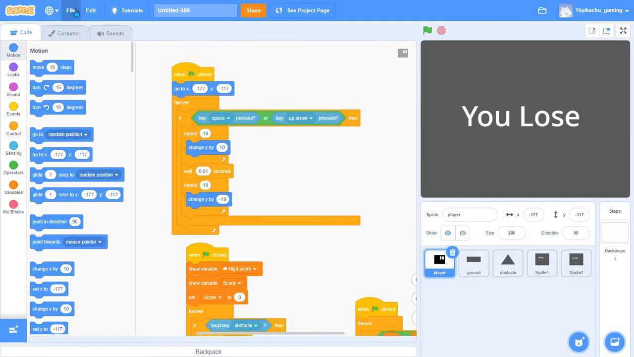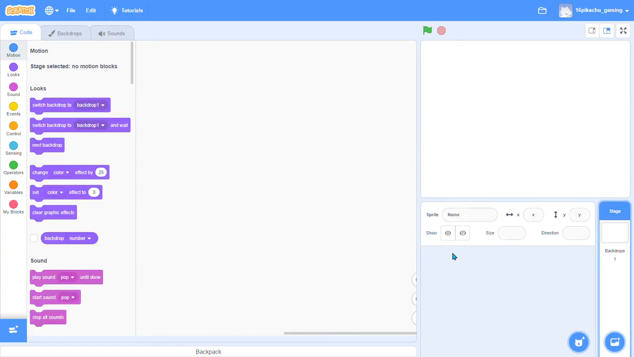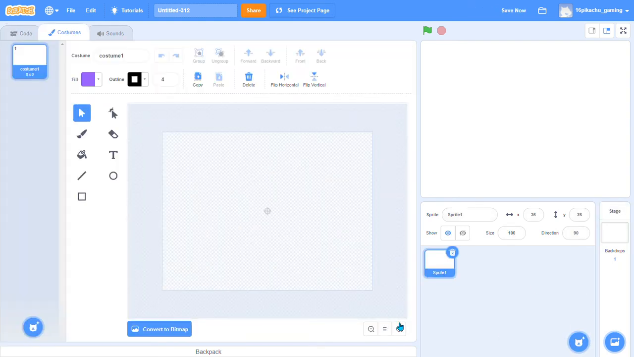For this, first we'll go in File and create a new project. It is creating a new project, and now it will create a brand new project like this. So first of all, you will have to delete the sprite 1 and you will have to paint another sprite.